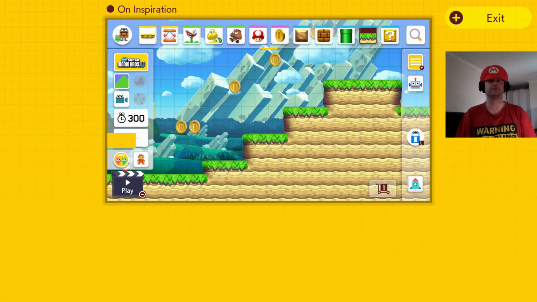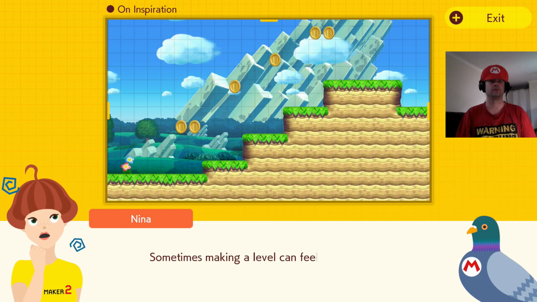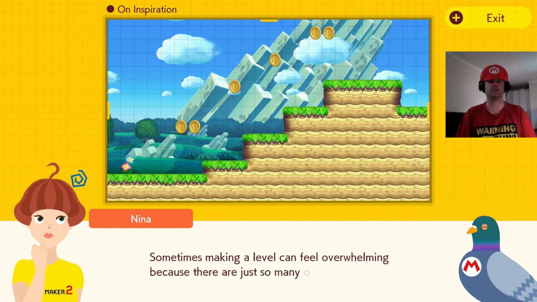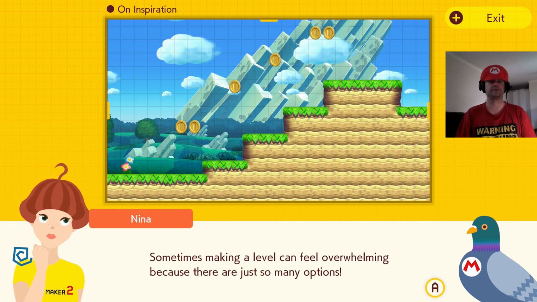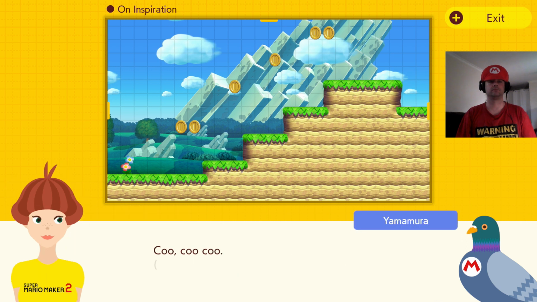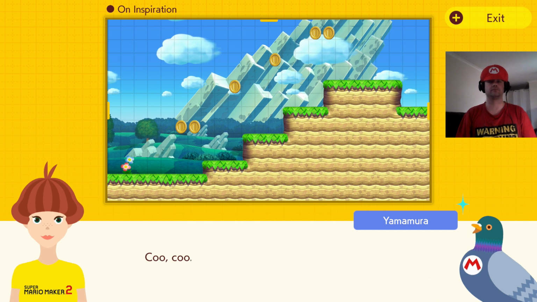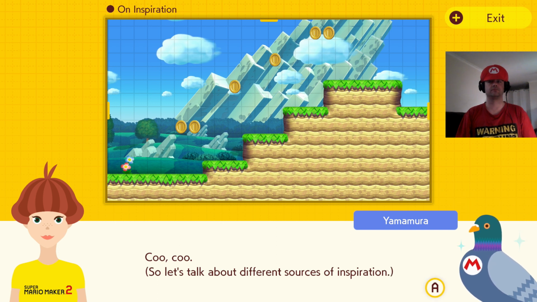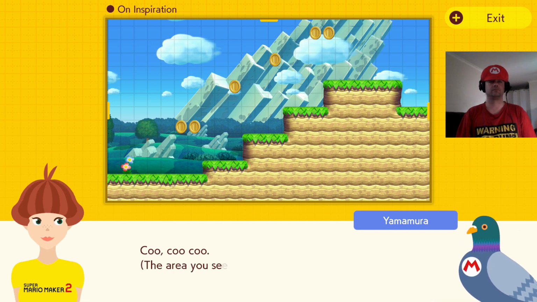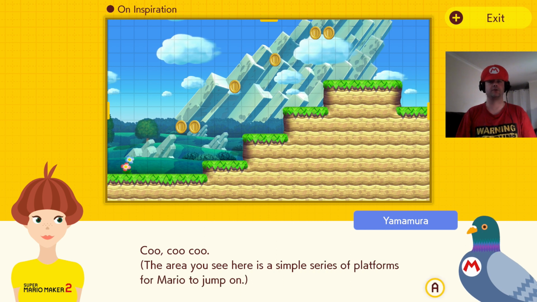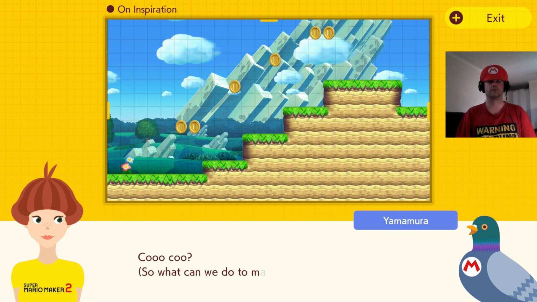On inspiration. Sometimes making a level can feel overwhelming because there are just so many options. In times like that, it helps to have some kind of inspiration for the course you're making. So let's talk about different sources of inspiration. The area you see here is a simple series of platforms for Mario to jump on. So what can we do to make this area more exciting?